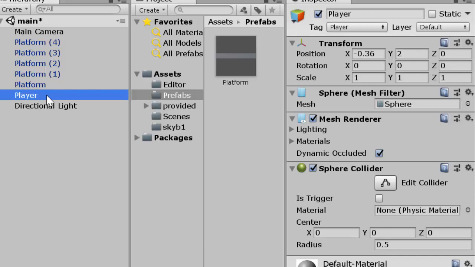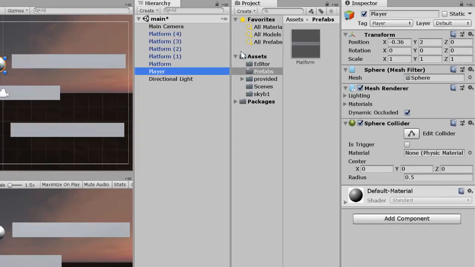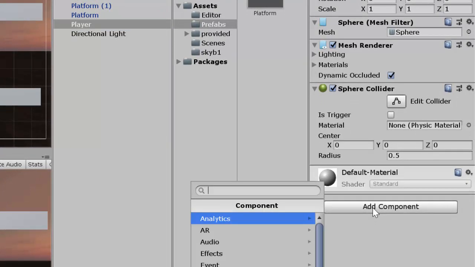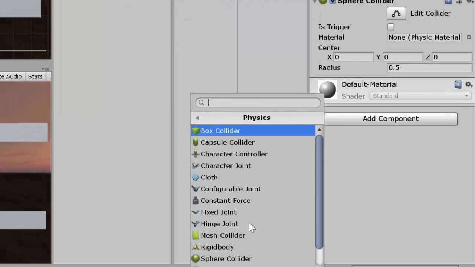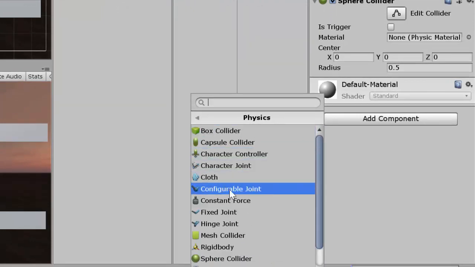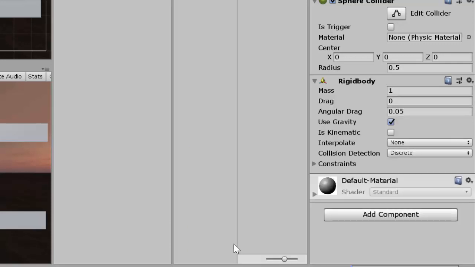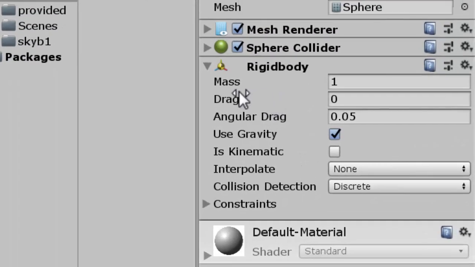I renamed it. And at this point, it just floats there, right? It's because it has no mass. So we're going to give it mass, and the way we're going to do it is by adding a component. I'm going to click on Add Component, and this is going to be a physics item. So I click on Physics, and then I go to Rigidbody. Rigidbody is basically a component that we add to an object that gives it some mass and some physics.